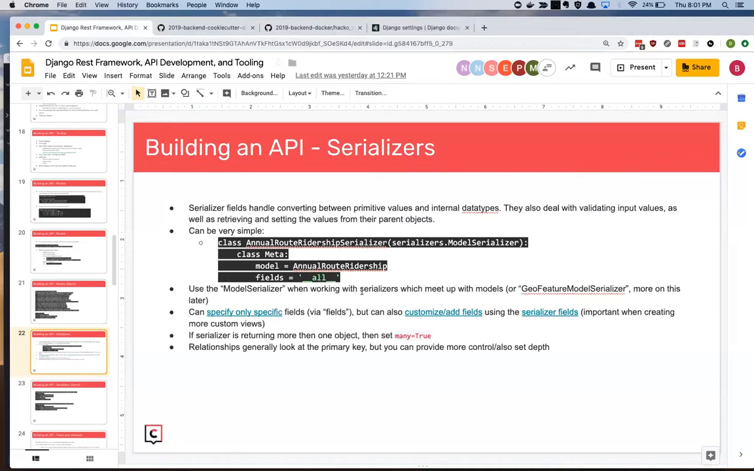What we said here is that anytime you're working with a model in your database, you use the model serializer. There's a generic serializer there as well, where you can generally create the fields yourself. On top of that, though, there's also something called the GeoFeature model serializer. So when you're using GIS data, that's the one you're going to use because it recognizes the GIS.